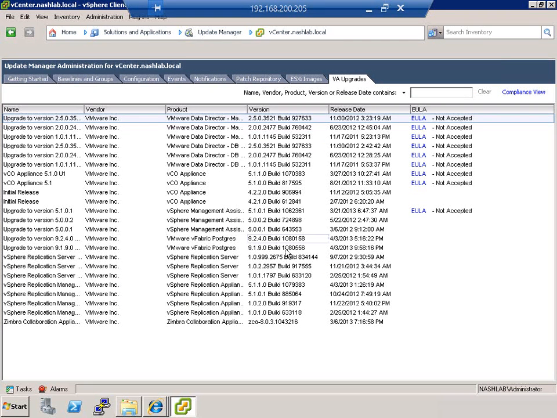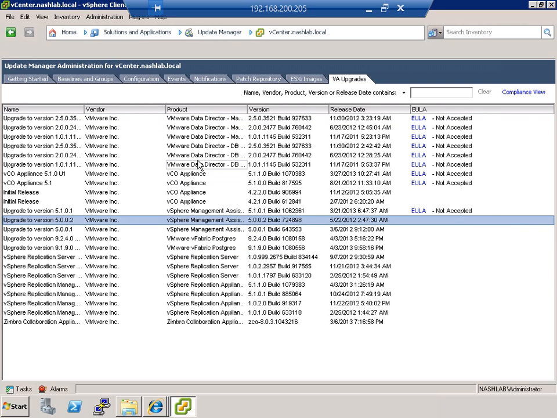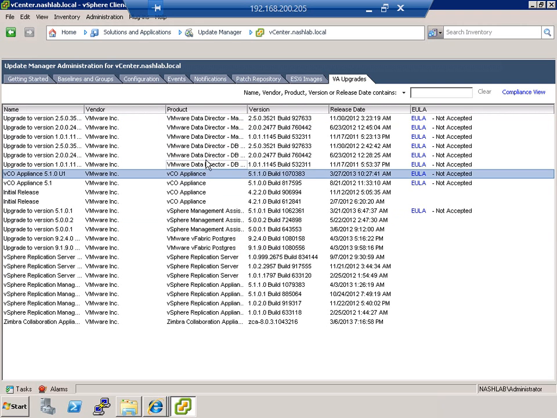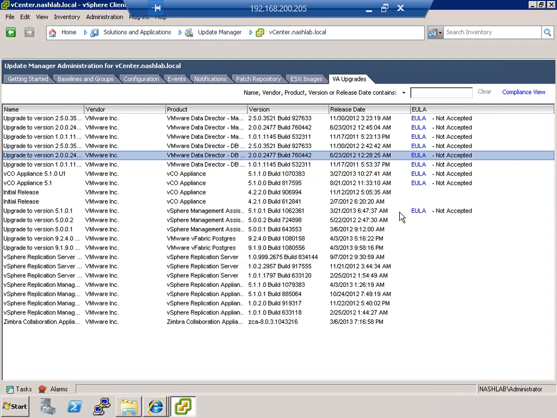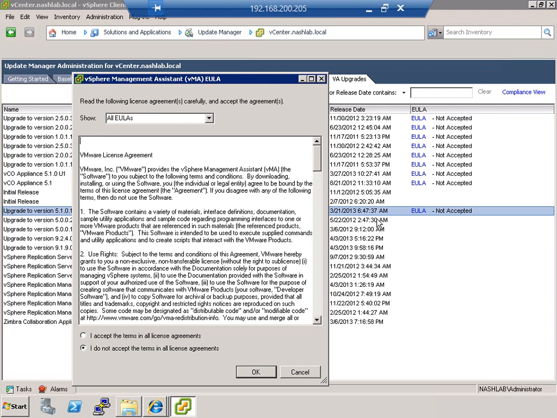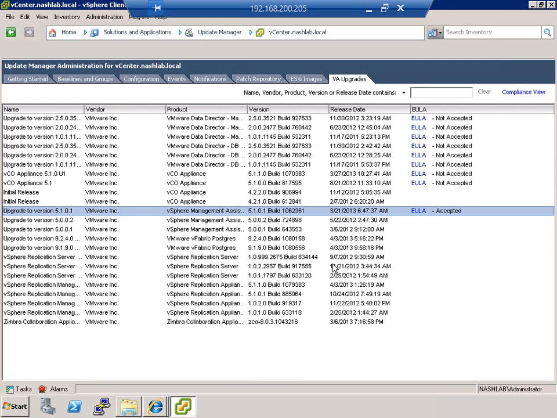VA upgrade, these are virtual appliances. So virtual appliances are things like the VMA, vCenter Orchestrator, Data Director, things like that. Some of these you have to click the end user license agreement, accept it, hit OK, and it'll change that. But it gives you a way to update your virtual appliances. That way it makes it a little more automated and simple. So those are shown here. Really, it's only the VMware ones, obviously, but it gives you what the upgrades are and all that.